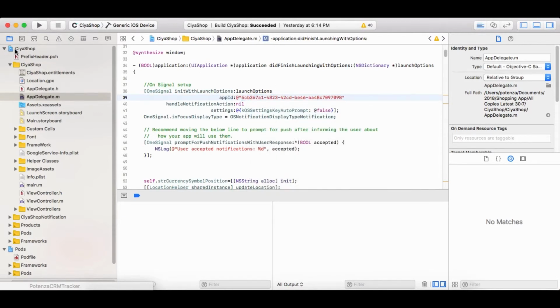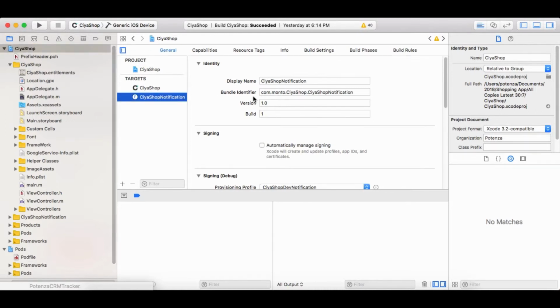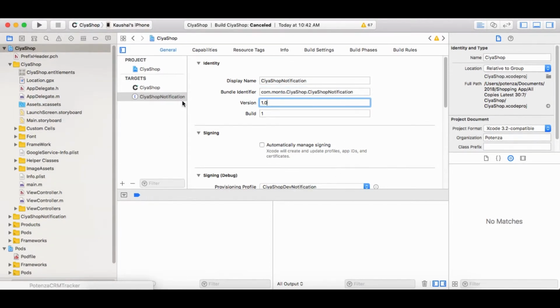Click on the project target. In the project target tab there is CiyaShop notification. Click on it. Here set up bundle identifier and provisioning certificate for push notification service of OneSignal. Run CiyaShop application into a device.